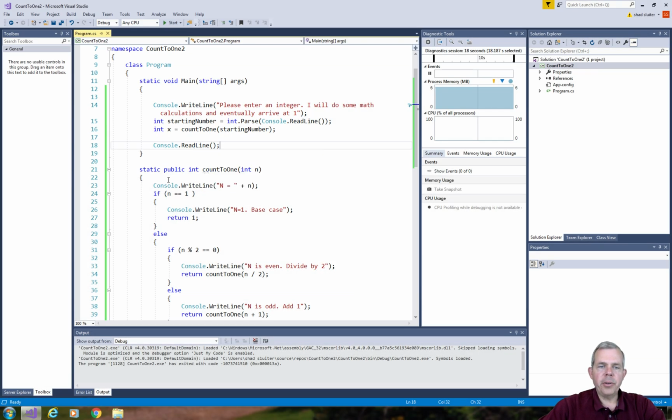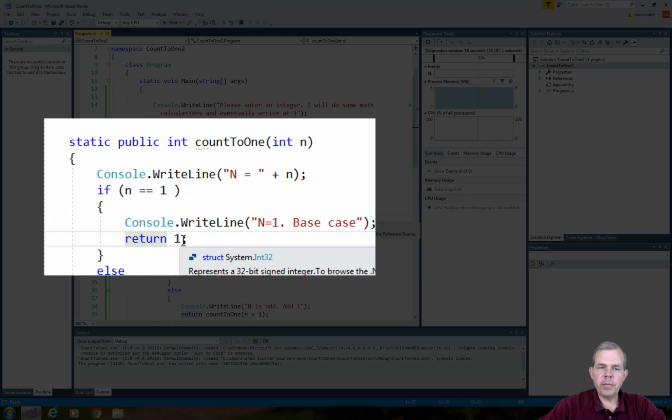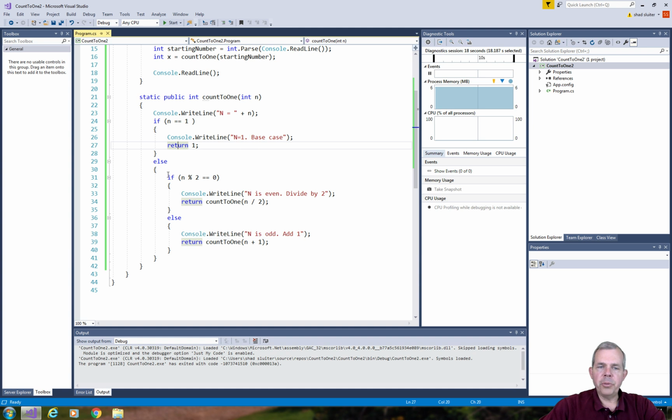The important part of recursion is to remember that there is always a base case, and that base case will return some constant value. And then we have other rules. It could be one rule, two rules as we have here, or more. And so there's your first example.